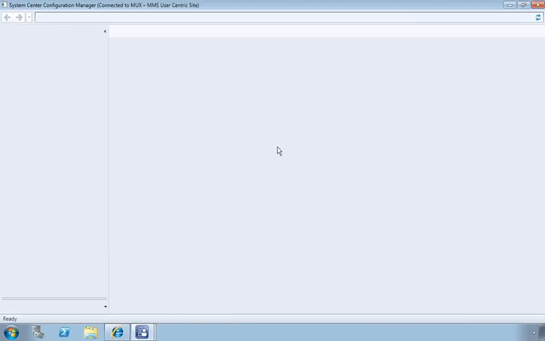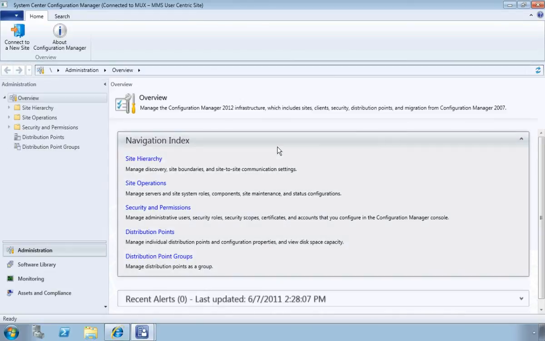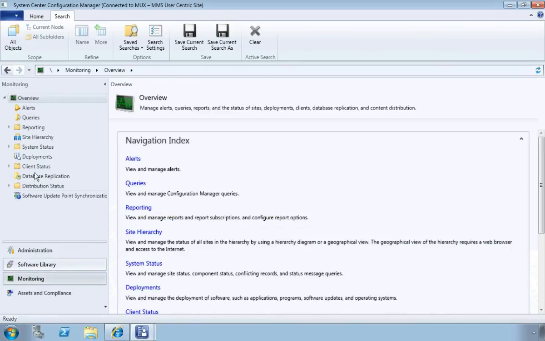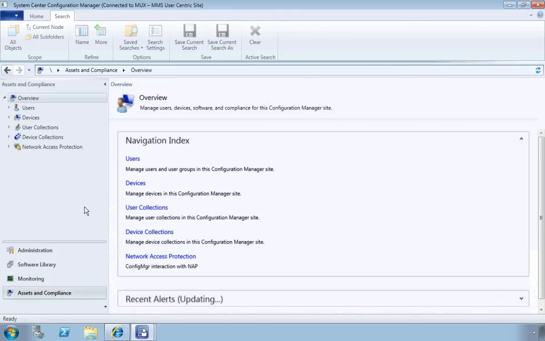As this console launches in Patrick's context, you'll see a slightly different example. If I go to my software library, you can see I can only view the software updates. Applications and operating systems are not available to me. In the monitoring navigation, I can still see quite a bit of navigation there because of my needs to view client status, view site hierarchy, view reporting. And under assets and compliance, I'll be deploying against different types of collections. I can see those all listed there.